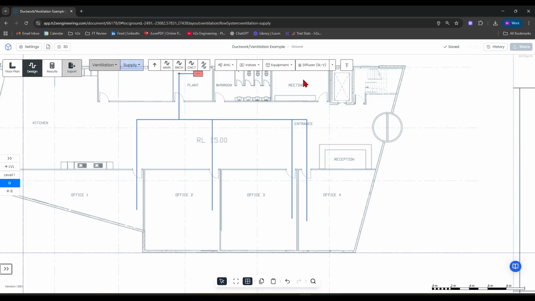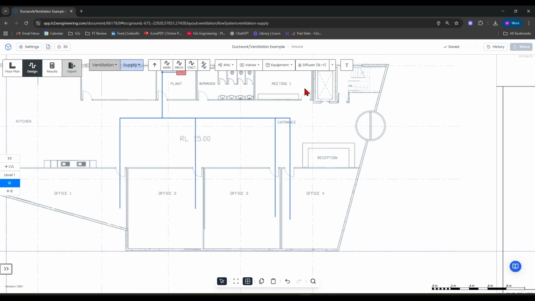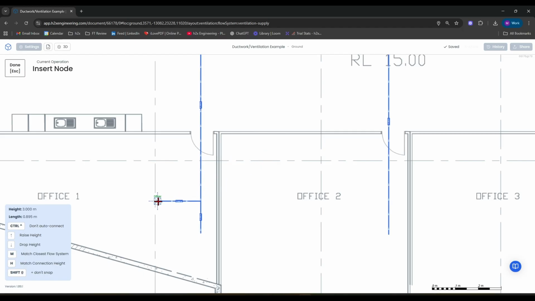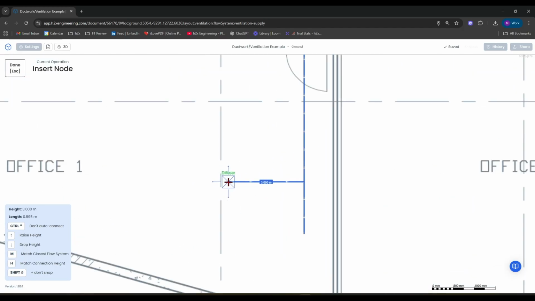To add load onto this system design, you need to add some diffusers and then set the flow rates at those diffusers. You can choose from square, slot, or circle, horizontal or vertical ducts. So for example, if I was to go for a square horizontal, that is how it would appear on the design. And if you look in the menu on the bottom left-hand corner of the screen, I can change the height of that diffuser and the connecting duct by using the arrows on my keyboard.